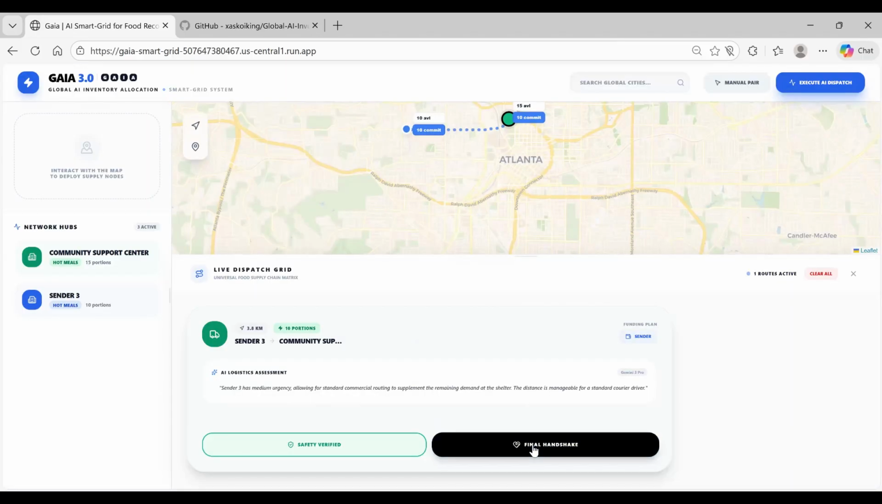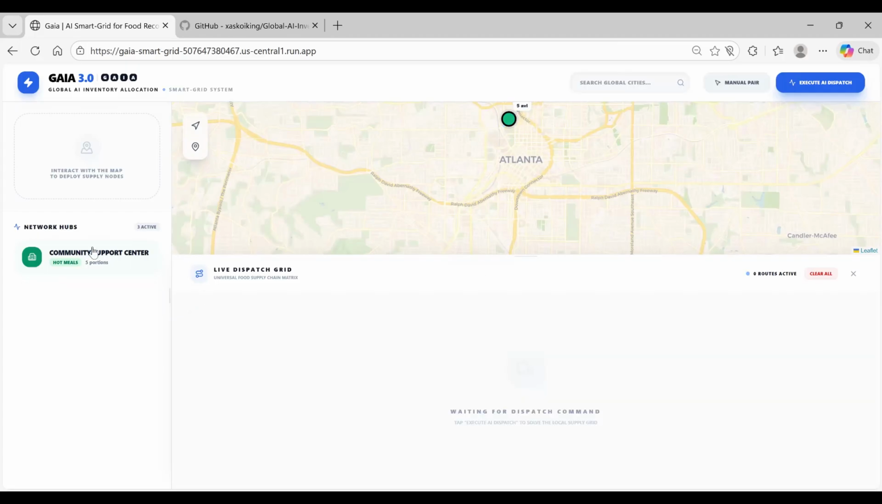Gaia 3.0 turns waste into utility and hunger into history. Gaia 3.0, powered by Gemini. Let's build the grid together.